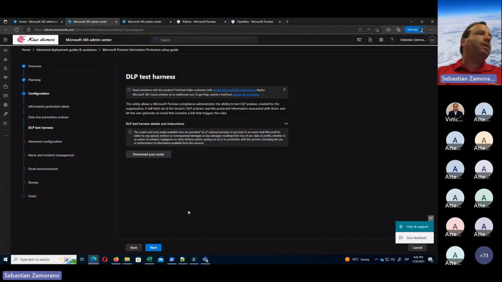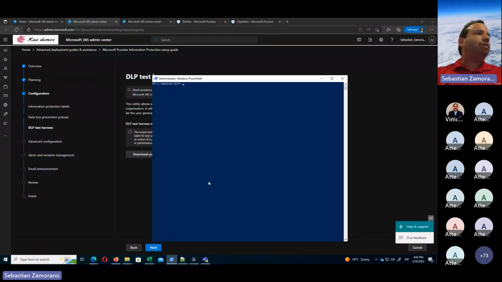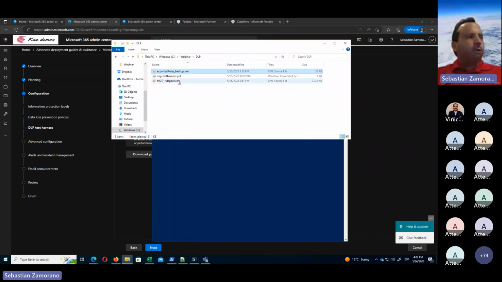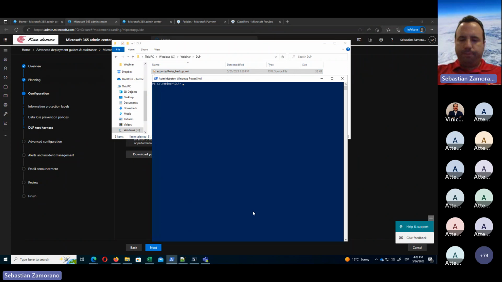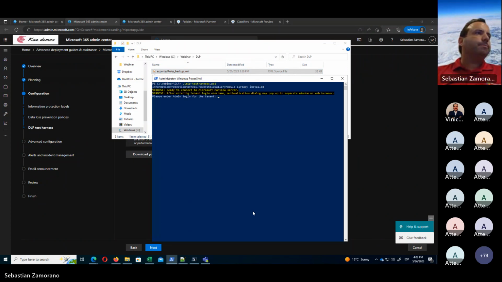And here in the DLP test harness, you can download this script. Why do we need to do that? Because that script is Azure. Here you can see I have the script. If I use that script, let me log in with my admin account.